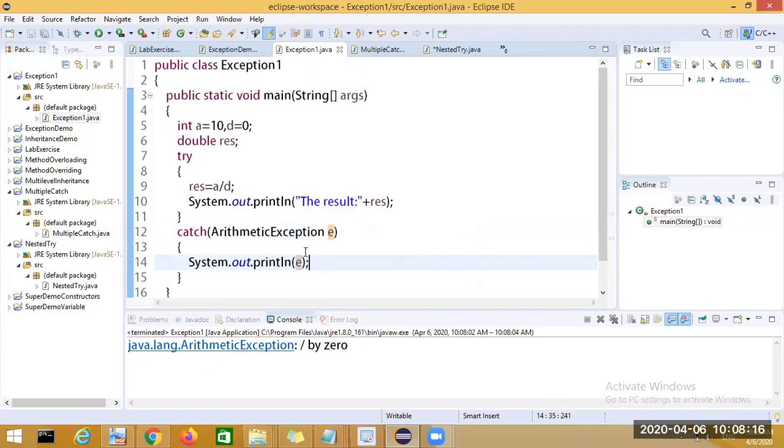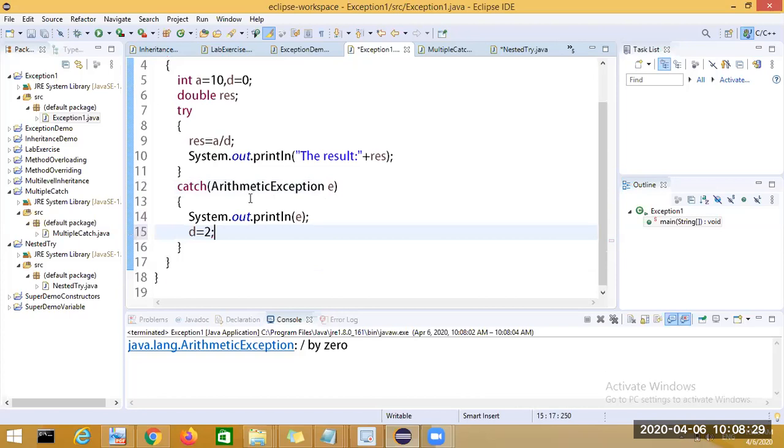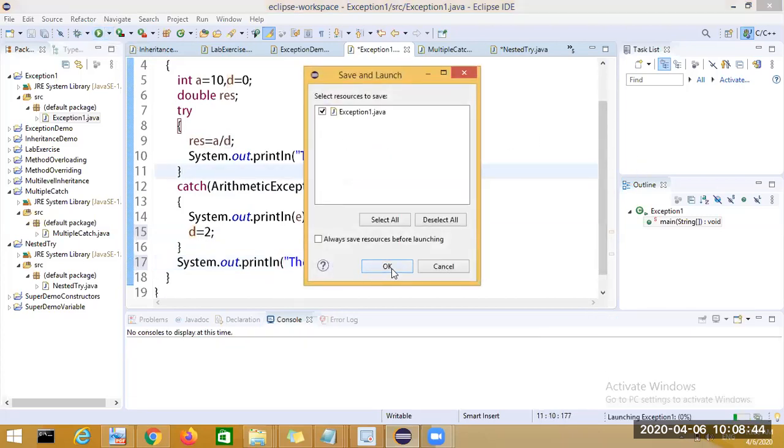Here an error has occurred and the error is displayed. And what next? I can change d to 2, and I can print the result here. If an error has occurred and you want to continue, I will put result is equal to a by d here. This is also possible.